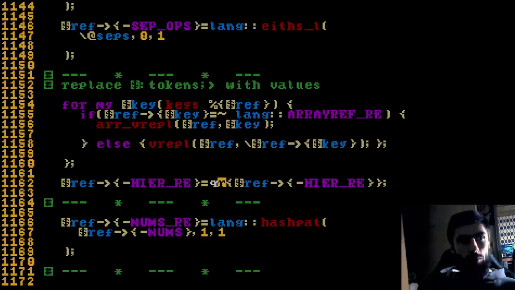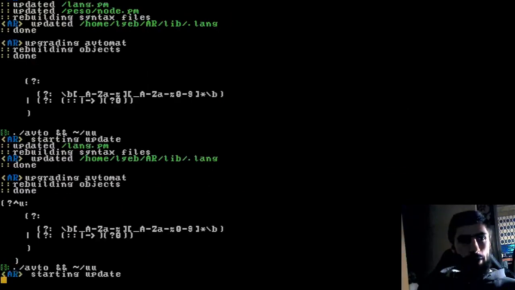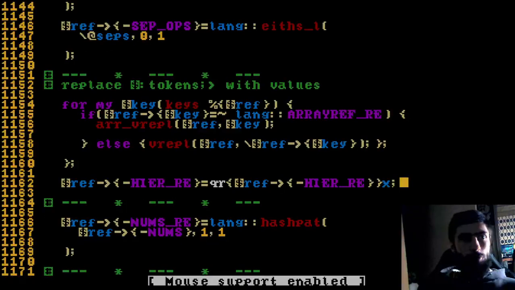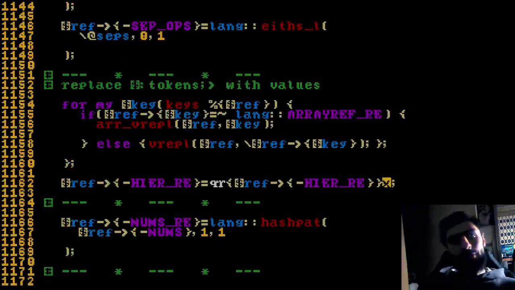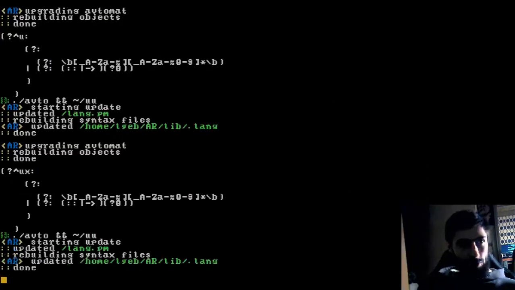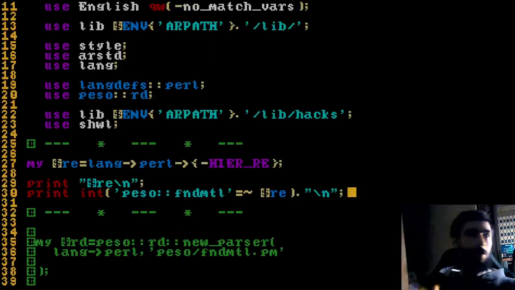Okay, and that works just fine, but I do need to add the x modifier. And there we go. Now if you don't put in the x, the whitespace is taken as part of the regular expression, and so any spaces or new lines are taken as being part of the pattern that needs to be matched, which is a terrible idea. So let's check if this matches, and it does match. Done.